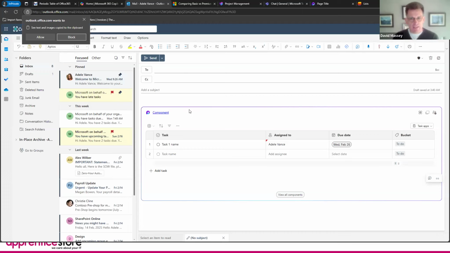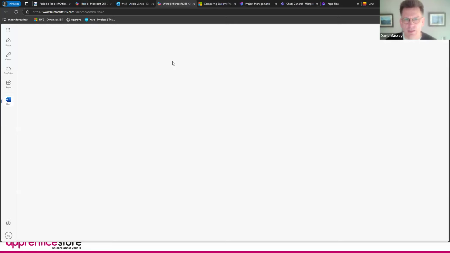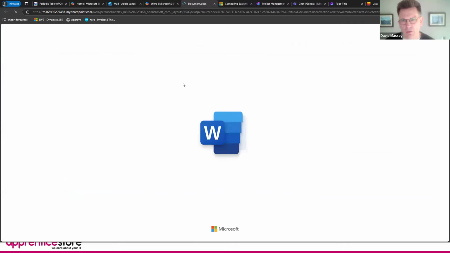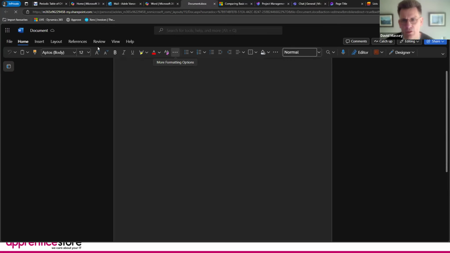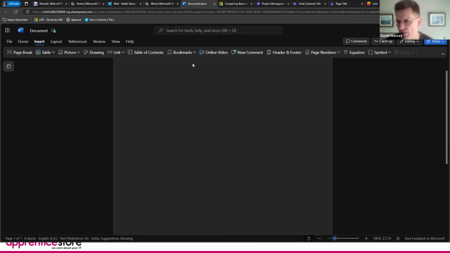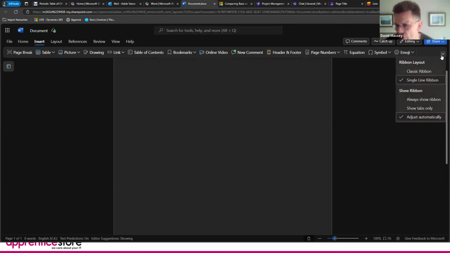But specifically looking at tasks, where this is really good is in a Teams meeting. In that Teams meeting, if you create a Loop component, because we see this across lots of applications, if we go into Word, you'll see that you have the ability to embed a component into here. So you can create a component, and where is it? Not there, not there.